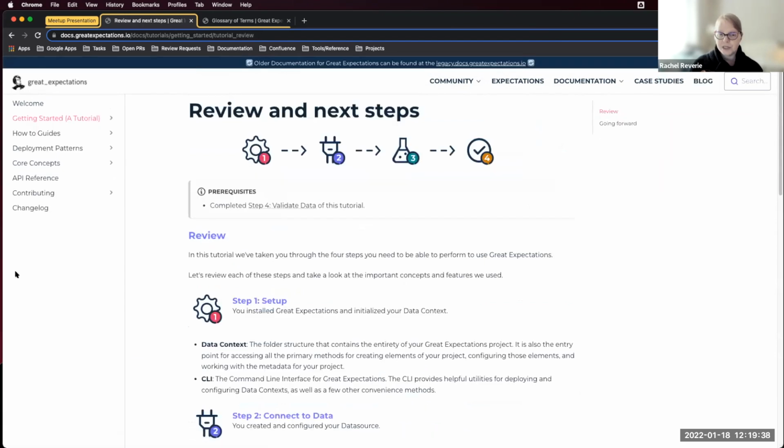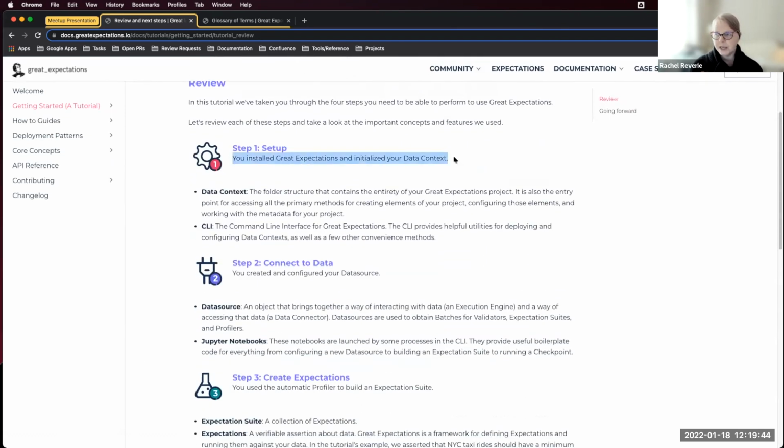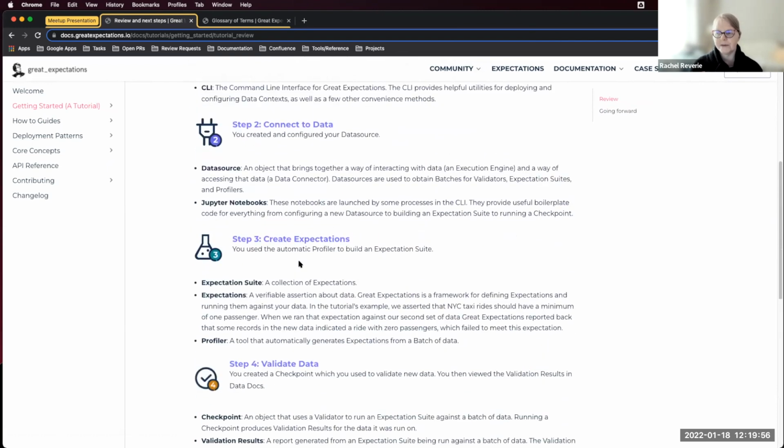The last thing that we've changed in the tutorial is to add a review step. In this step, we go through each of the steps that had been performed in the tutorial. We state what was accomplished, and we provide definitions for the technical terms that were used just to help people remember them and be familiar with them.